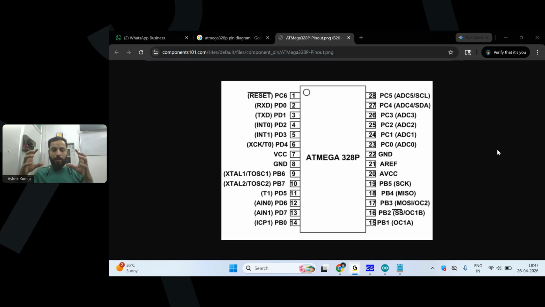So always you have to match the baud rate. If you're transmitting at 9.6, write 9.6. If you're transmitting at 19.6, write 19.6.